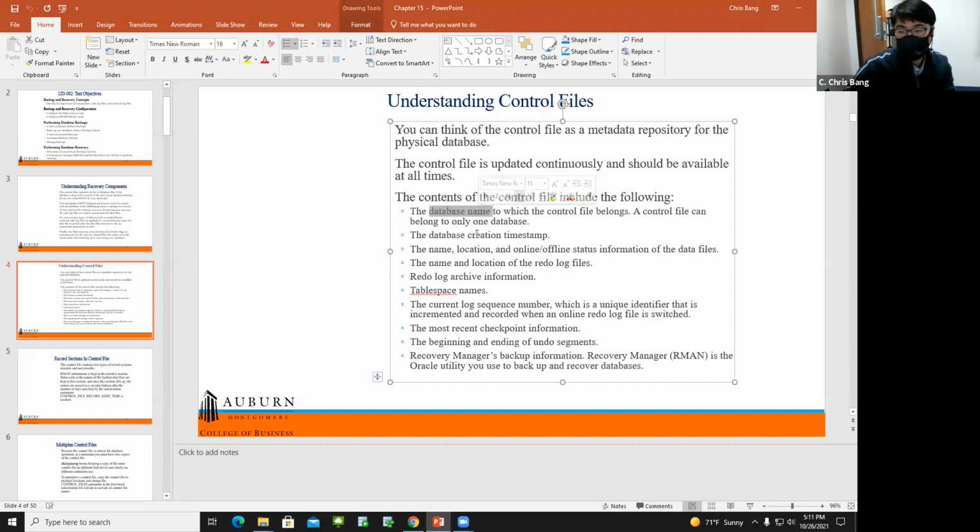Database name, database creation timestamp, name, location, tablespace name, and redo log, and also undo segments.